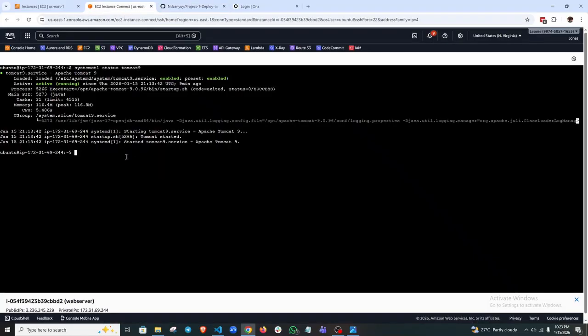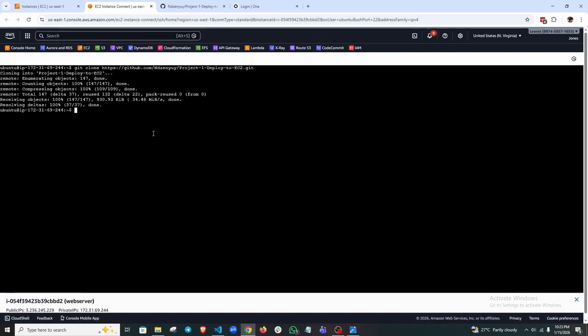What I'll just do is clear my screen. I'll say git clone and paste the URL there. It has been cloned. I can say ls and you see it's there. Let me cd into the project.